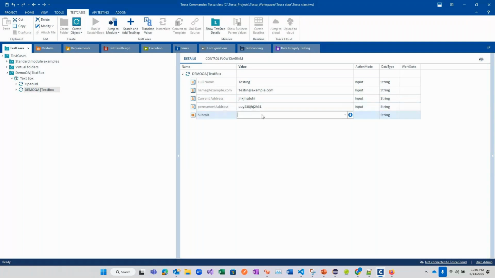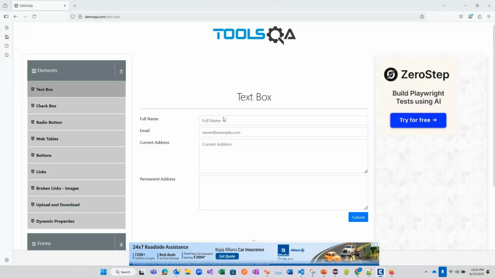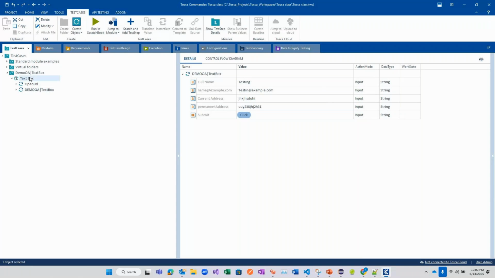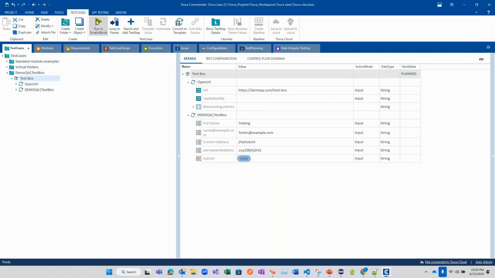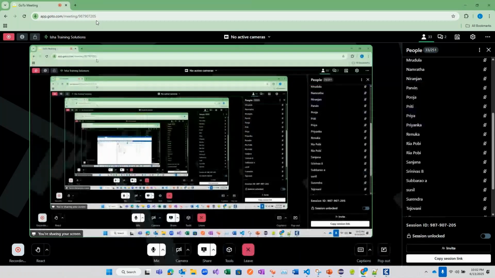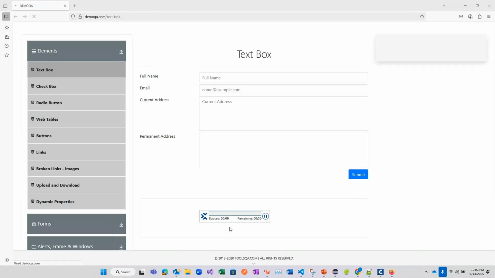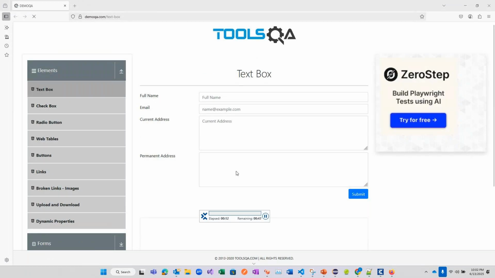So for the submit, we need to click on the submit, right? So we have to provide the click. Okay. Now I will close this and let's run this. Whenever you are running, the elapsed time and remaining time will automatically be visible. See, the application got opened.